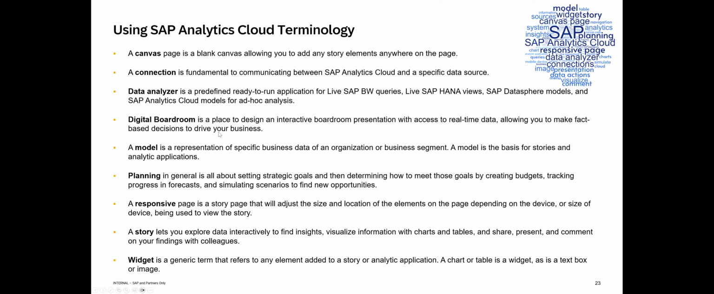And then, of course, Digital Boardroom, which we saw in the live system demo. Basically it's an interactive boardroom presentation with access to real-time data, and allows you to do a live demo on the data for your management. And then there is the model. Model is the building block of a story, and it's a representation of specific business data for an organization or business segment. This is used for both live as well as import. And coming to planning, planning in general is all about setting strategic goals and determining how to meet those goals by creating budgets, tracking progress, and forecasting.